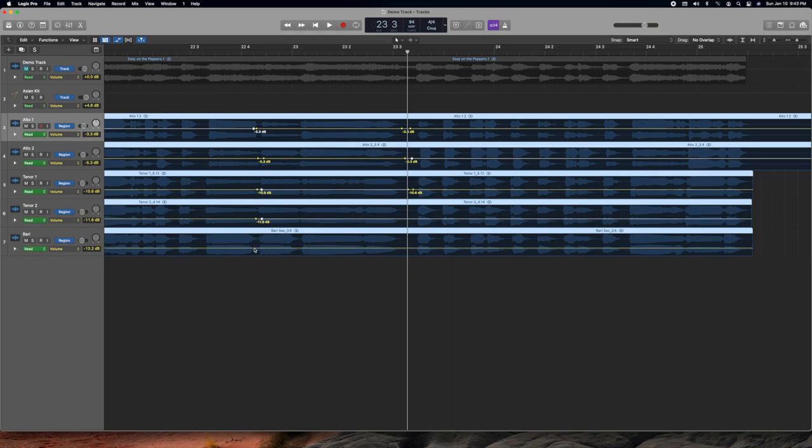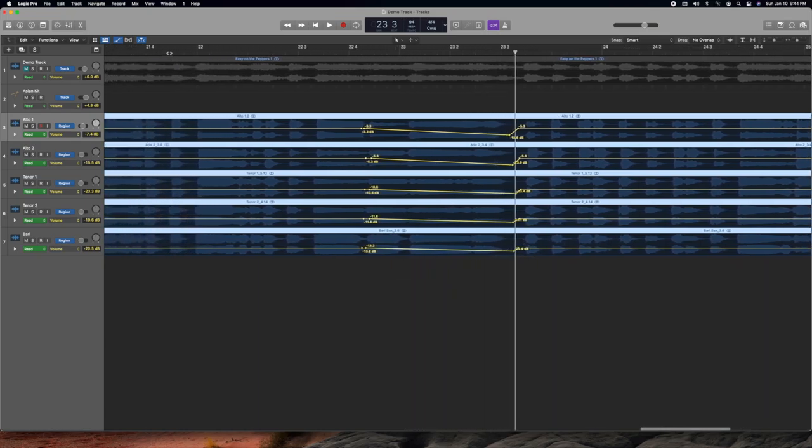So automation will smoothly change volume between nodes. Let's just say I wanted this to decrescendo. I would take this inside node here, and I'm going to bring it down. So now the alto 1, the alto 2, here's tenor 1, they're all going to decrescendo. And you don't want to take it down too far because it'll just disappear altogether, but that's how it's going to work. So now instead of everything being at the same volume, we should hear a little decrescendo here.